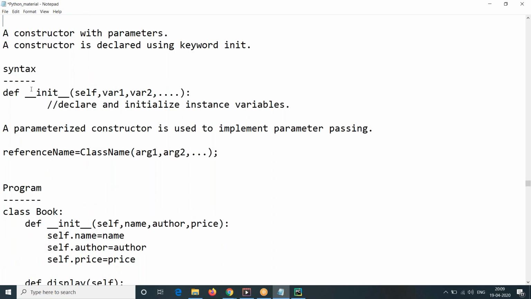How to declare it? So this is the syntax. Usually it has parameters like this, and then it has underscores at the beginning and ending, and you do the initialization inside this constructor. Declare and initialize: the instance variables are initialized with these local variables, which are parameters. And while calling, how do you pass values to this constructor? At the time of creating the object, we pass values to this parameterized constructor through the object like this.